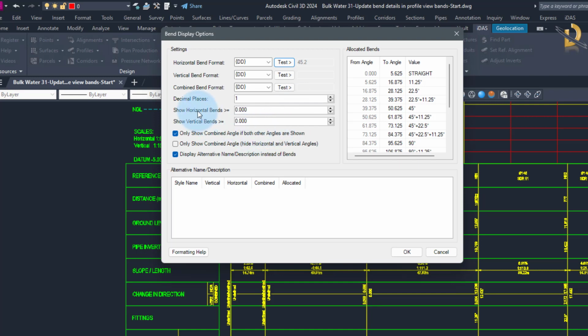There is also an option to only display the values if the horizontal bend is more than a specific value. Let's say you can use 5.65, or 1 or 2 degrees depending on the country. And you can do the same for vertical bends.